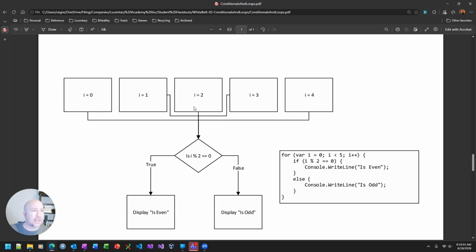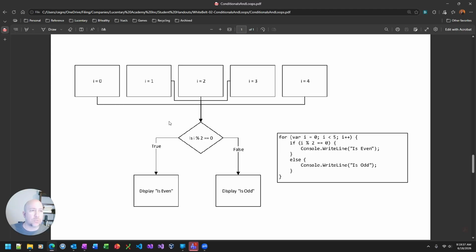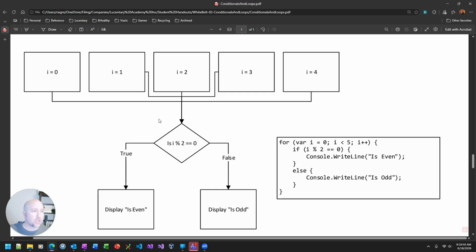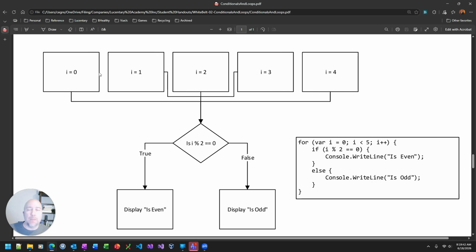So let's look at, for a moment, disregard the code because I want to focus on the workflow diagram. Imagine we have 5 numbers, 0, 1, 2, 3, and 4, and what we want to do is go through each of those numbers. I is just a variable. So it says I is 0, and then this one says I is 1, this one says I is 2. But basically we have the numbers 0, 1, 2, 3, and 4. That's the collection of numbers, the first 5 numbers starting at 0.